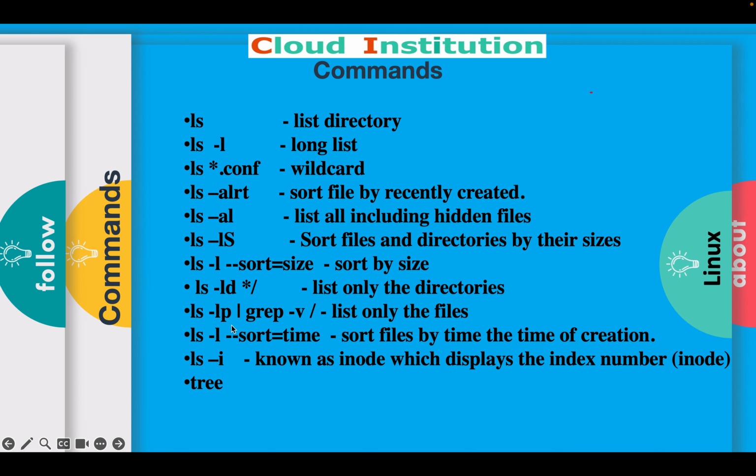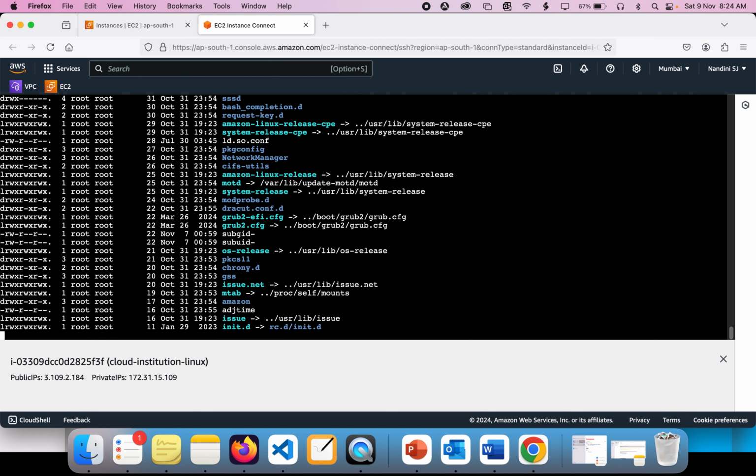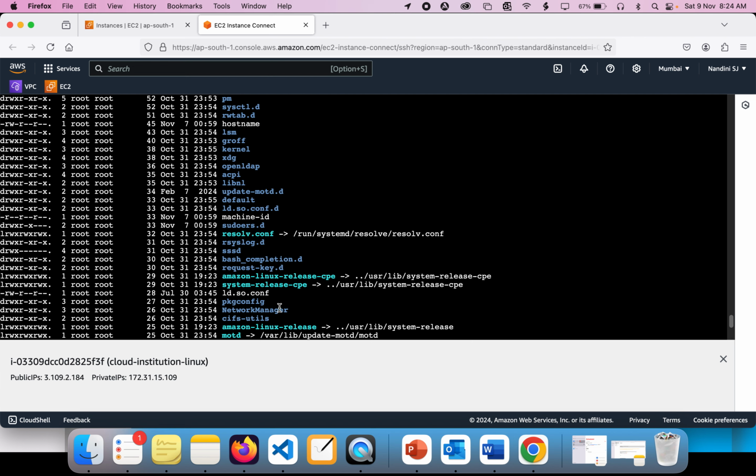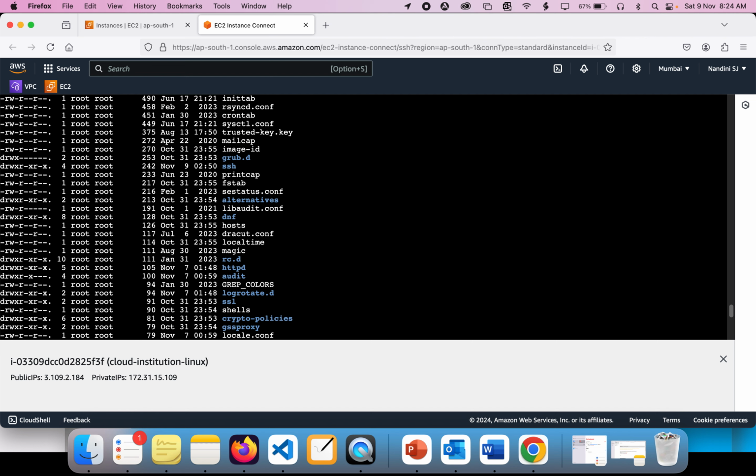Okay, so the next command is sort by size. So ls -l --sort=size is also another command. So this is also another command, so you can use either of the two commands. One is --sort=size, another one is ls hyphen capital S. Okay, these two commands you can use to sort the files by size.